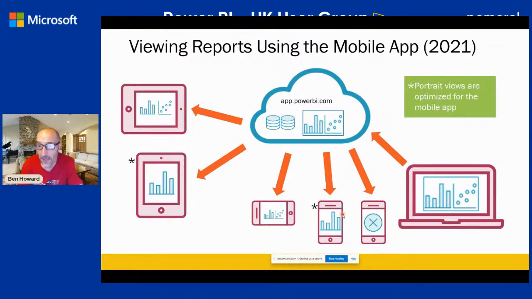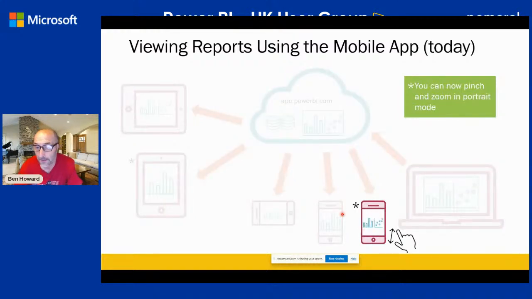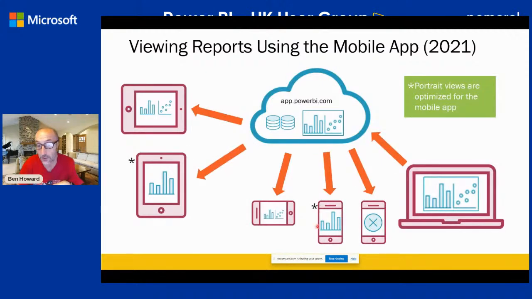That changed a little while back. Microsoft then enabled a pinch and zoom piece of functionality in portrait mode. So it really didn't matter anymore in terms of viewing the report whether you optimized the report into mobile mode or not. You can still optimize them. So we can still have this optimized view, and I would very much suggest that you think about that, and I'll give you a demo around that.